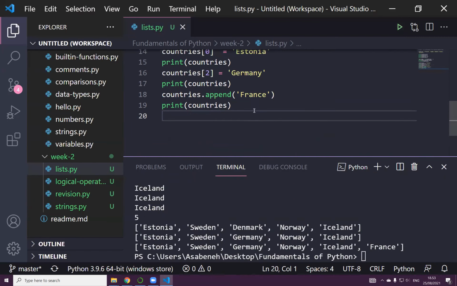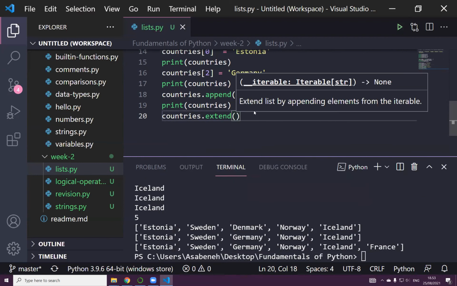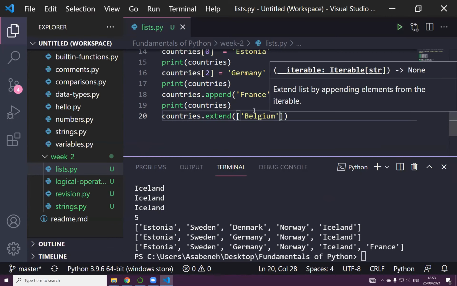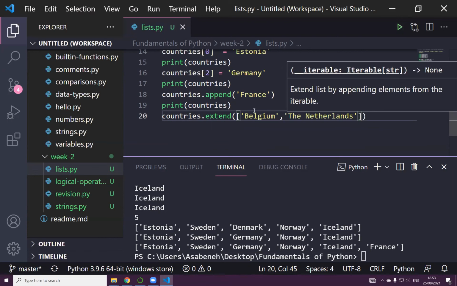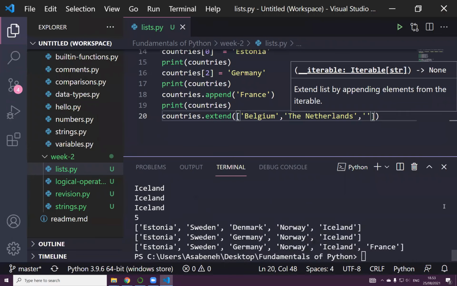Maybe if you want to add more countries, we can use extend, and then we should have, for instance, Belgium, and then the Netherlands, and then Poland.